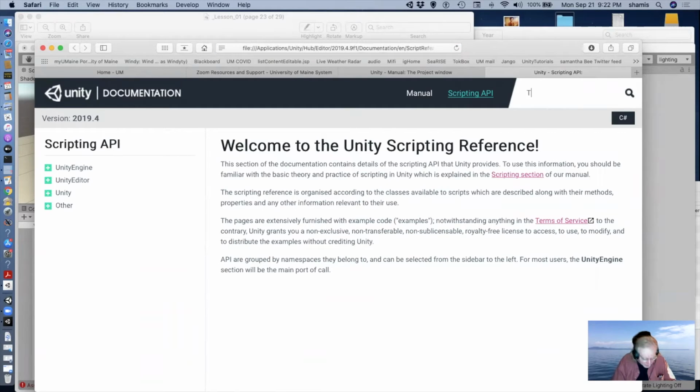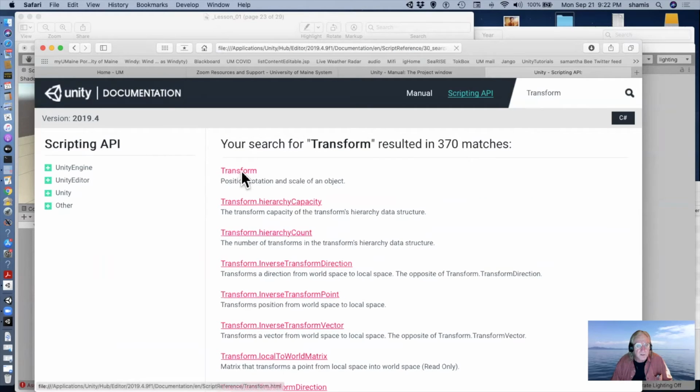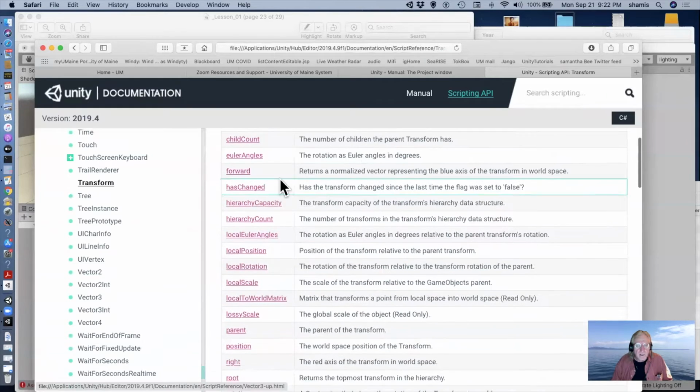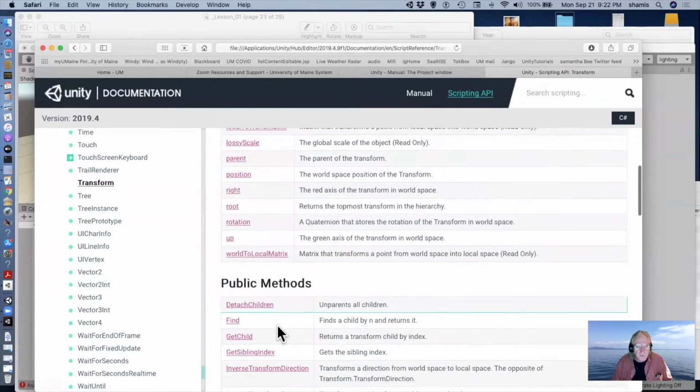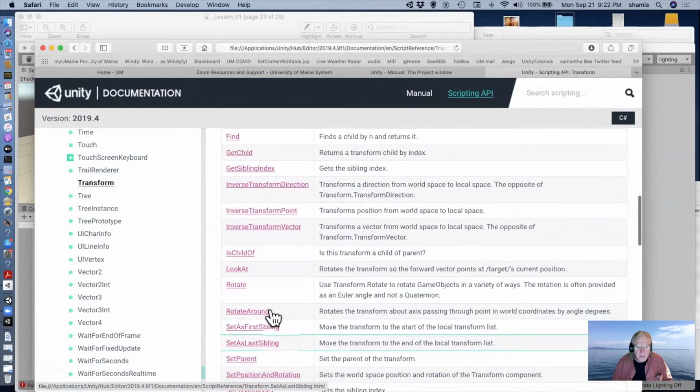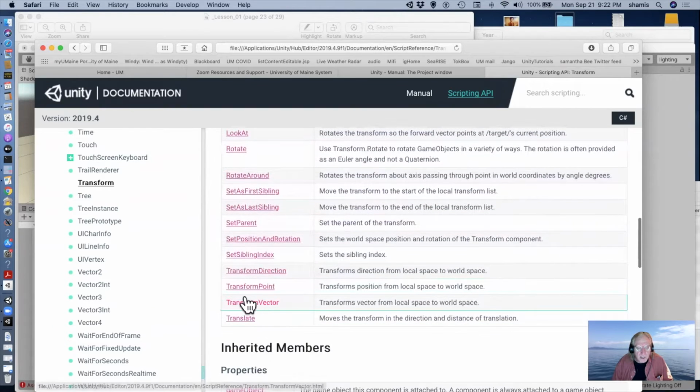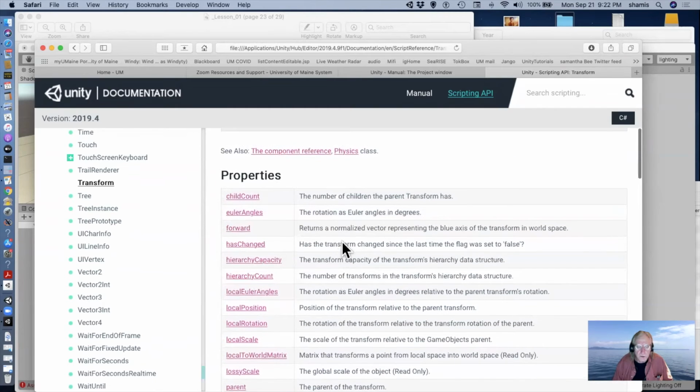So you remember I mentioned the component, the transform. As with anything, you have to spell things right. Transform. So this looks up the transform for me. It has all the different properties of the transform, the various methods that it has access to, things like functions and rotate and translate. Transform, translate. These are all functions that we'll use to manipulate our world when we get to scripting.